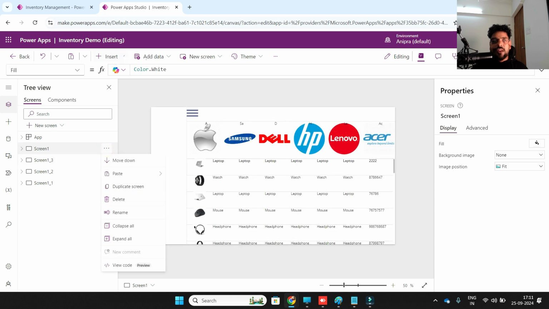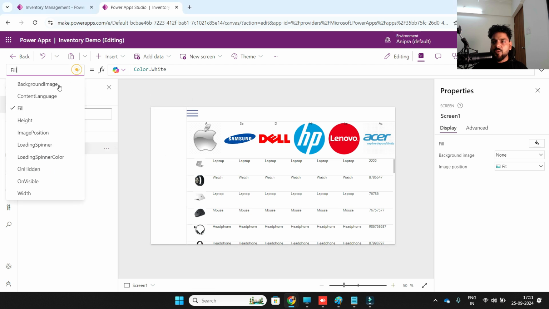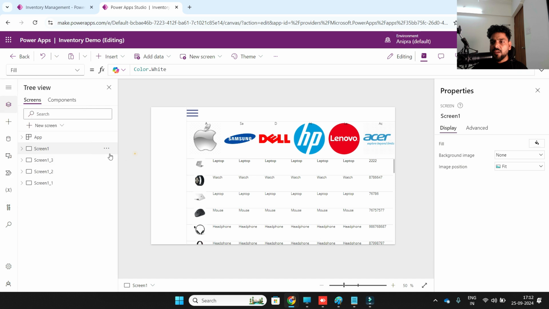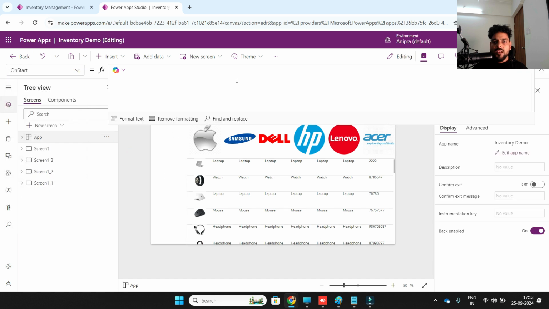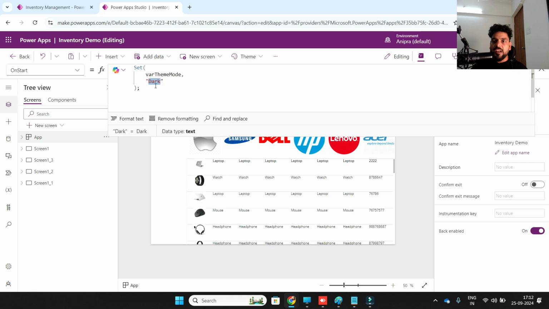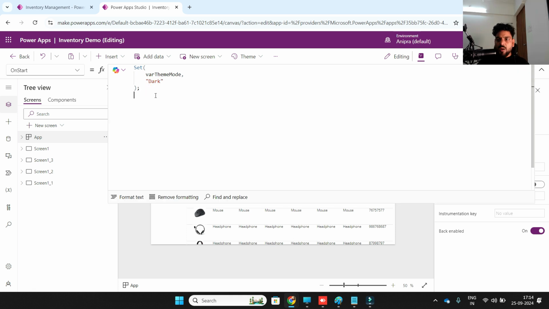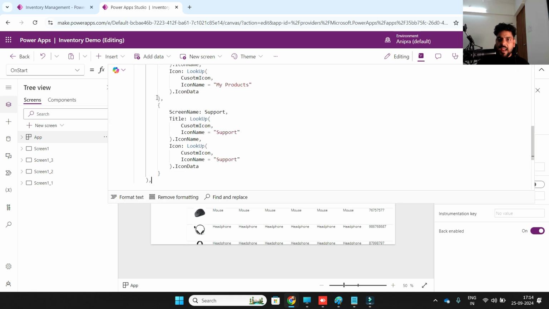I will copy and paste some code from the OnStart function. First I'll copy one formula and go to OnStart. Here we are taking one variable, theme mode. If it is dark, then dark; if it is light, then light. Let me copy and paste Clear and Collect.